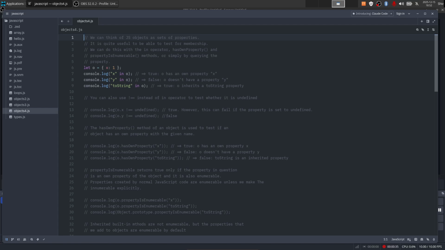Now, the JavaScript object looks like this. Here we have a property x, or a member x, and its value is 1. So you can think that an object consists of properties, okay? And at certain times we may want to check whether a particular property exists in a certain JavaScript object or not. There are quite a few ways to test that.